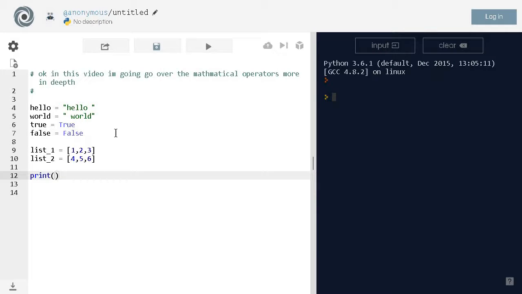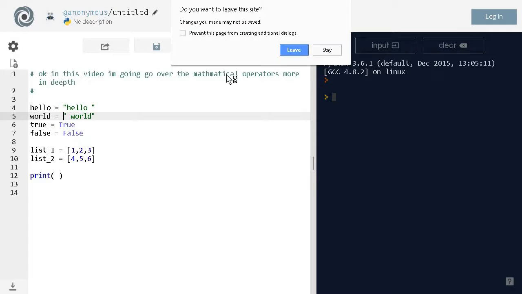Okay, so now let's start. We have also a list 1 and list 2, and this is what's inside: I have 3 integers and 3 integers here also. Alright, so what do I mean by using mathematical operators on strings? So let's say we have this string, and we want to add this string to it also.